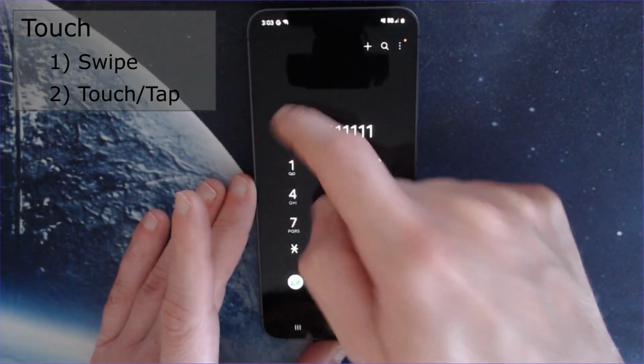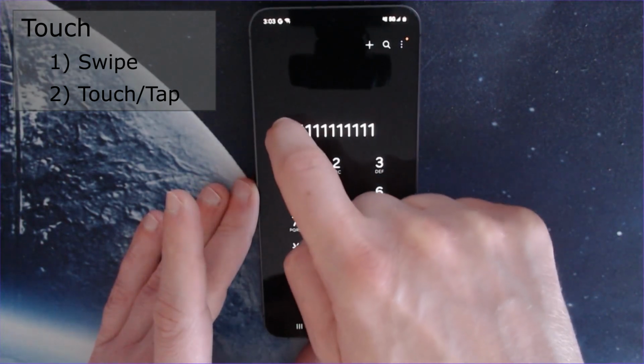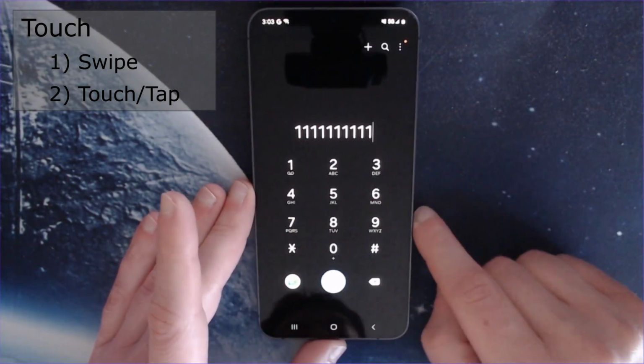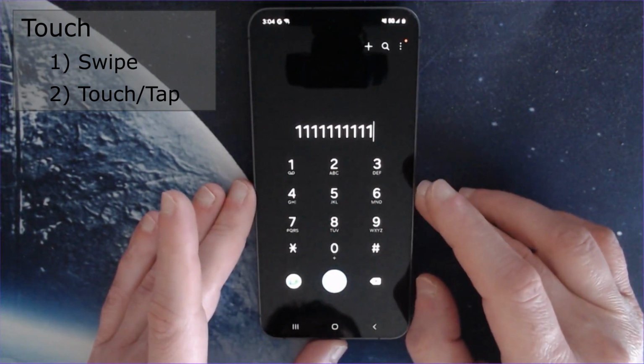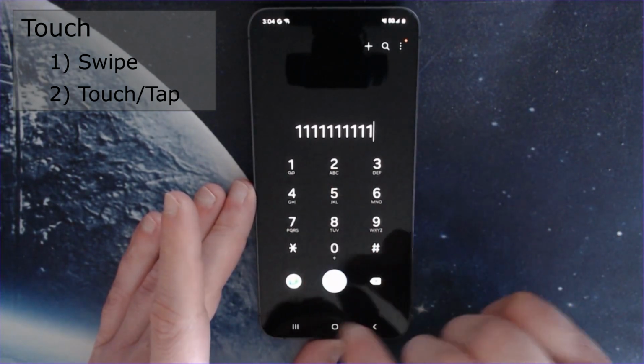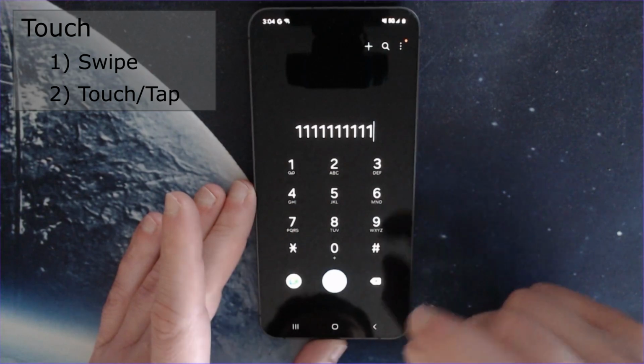However, if I pressed and dragged a little bit, or I pushed really hard, my finger can actually move a little and I don't get that 1 that I expected, because the phone interpreted my action as a swipe instead of as a simple tap or touch.